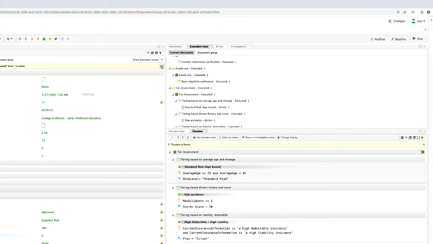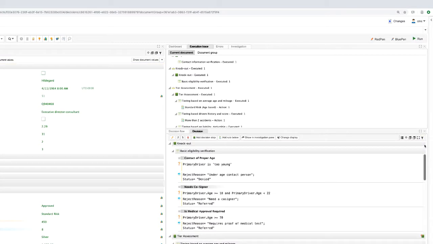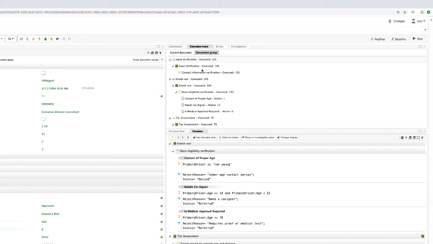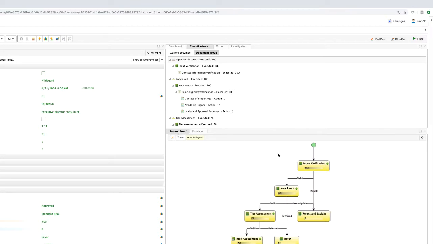Now let's clear our filters. And if I look at the execution trace for the document group, I can see how the documents went through the path of execution and which rules executed in each case. And this matches more what I have in my decision flow, where I can see that I have 78 documents that went to this tier assessment step, and that matches what I see in my trace above. So I've got various ways of looking at and summarizing information in SMARTS to make it obvious how the rules are interacting with my data.